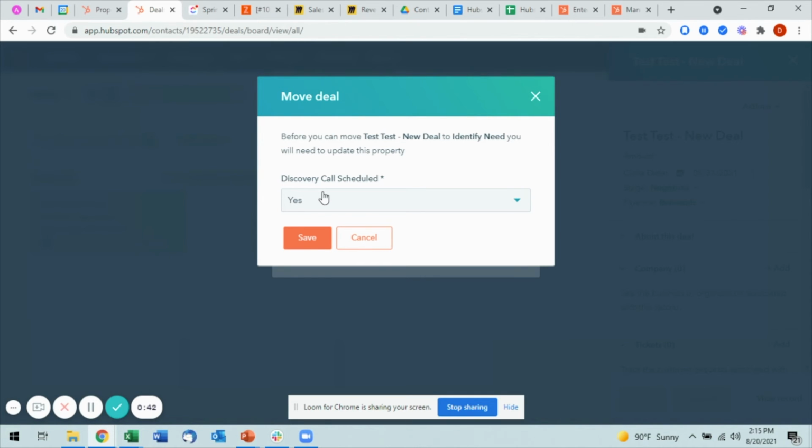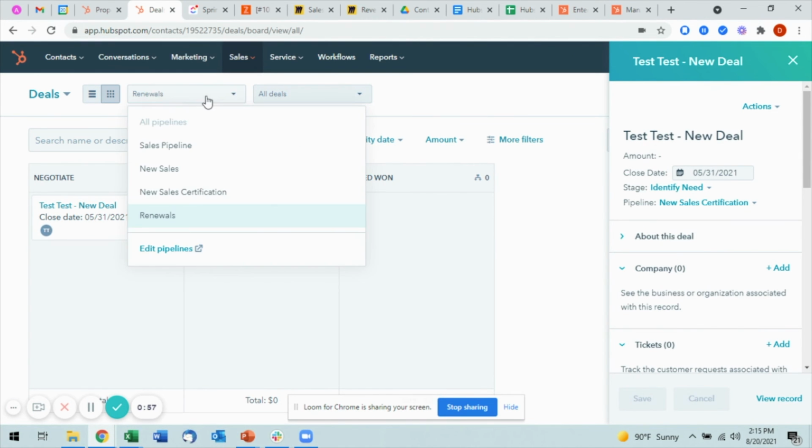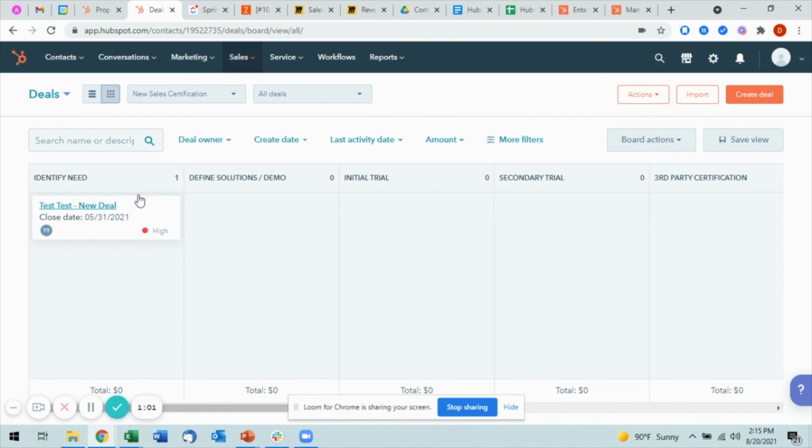Any sort of mandatory properties that are necessary will be shown here, as well as non-mandatory properties. You can differentiate the two between if there's an asterisk or not. Once I fill this out, I can go ahead and select Save. And as I move over here to the new sales certification, you'll see that the deal has now moved into the new sales certification pipeline.